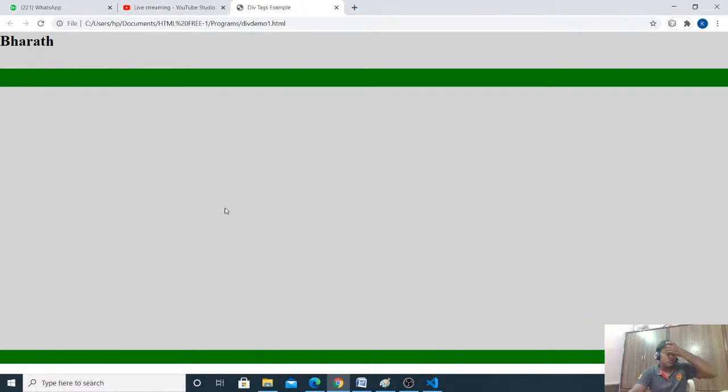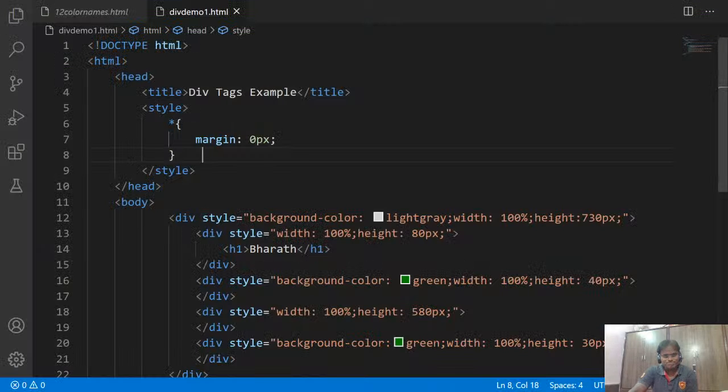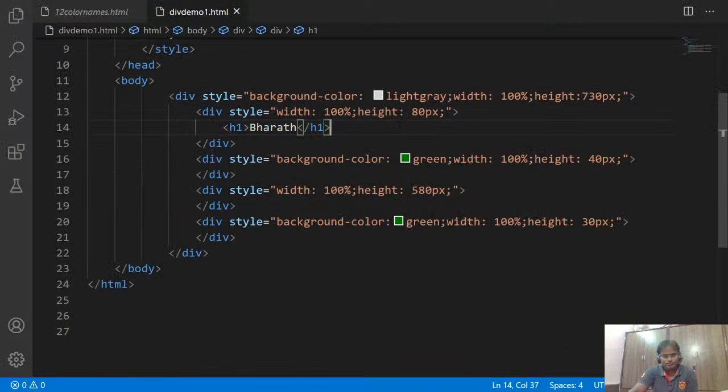I have typed Bharat by using the h1 tag. That is heading 1 tag. That is the main heading; the h1 tag is actually used to put the main heading. Sir, can I move this one to the middle? Yes, you can if you want. Yeah, this is the one.